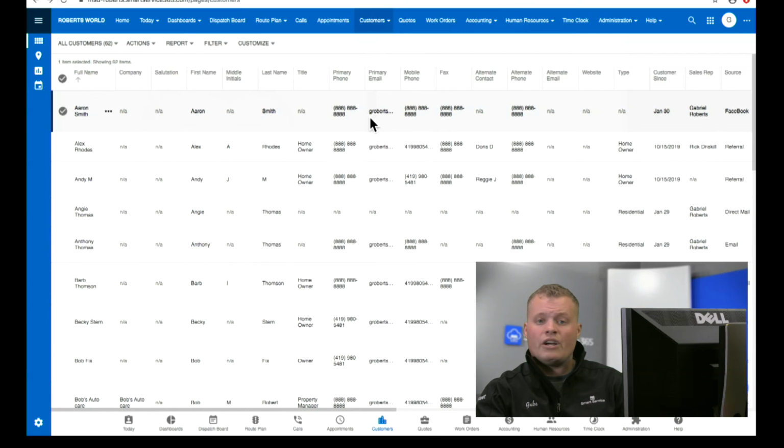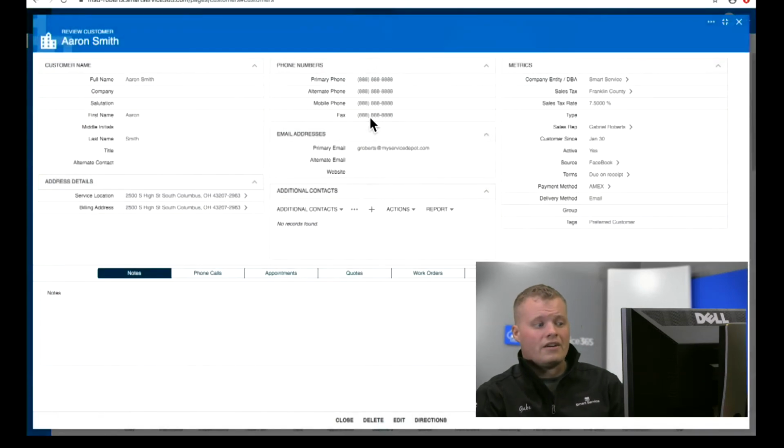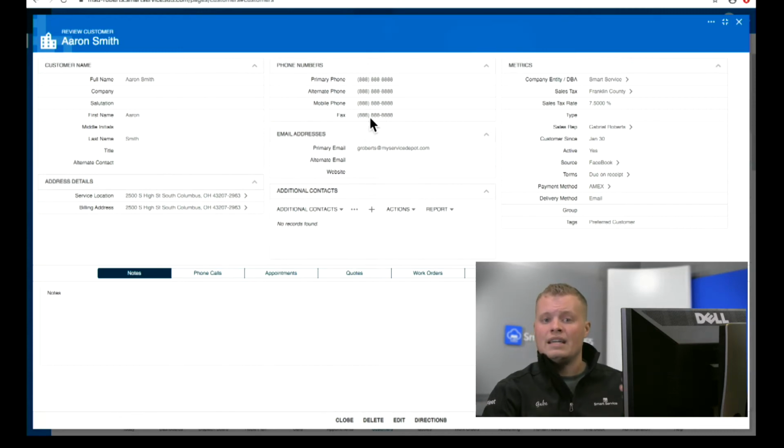Now the cool thing is if I open up a customer such as Aaron Smith right here, everything that you need to know about that customer is going to be stored inside that customer side of the software forever. So if you want to see any appointments, quotes, work orders, invoices, equipment, and attachments, you're going to be able to find those by simply clicking on that customer and you can pinpoint something. So if your customer calls in and would like to know more information about a job that you've done for them, you can simply find that by clicking on your customer and going to exactly what you need. I like this. It's very user-friendly.